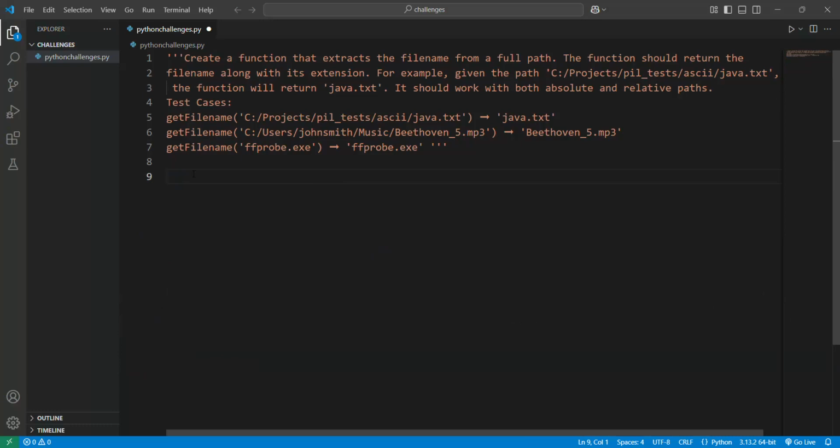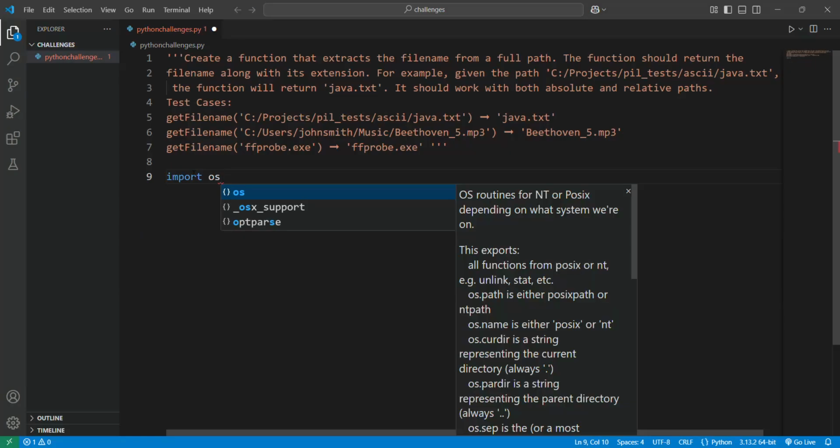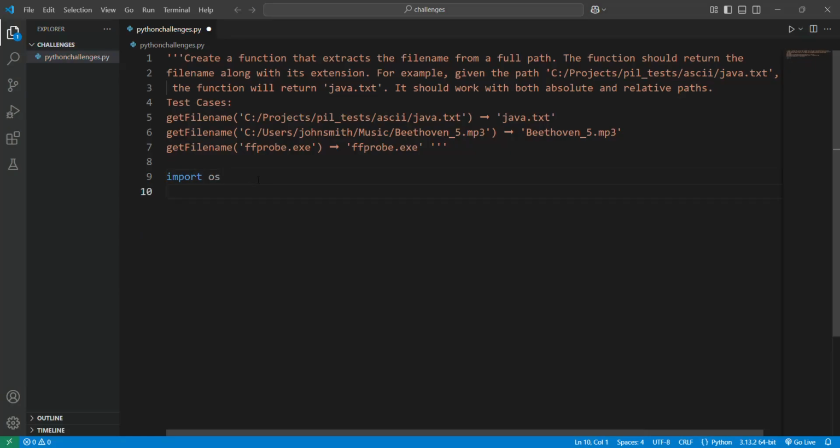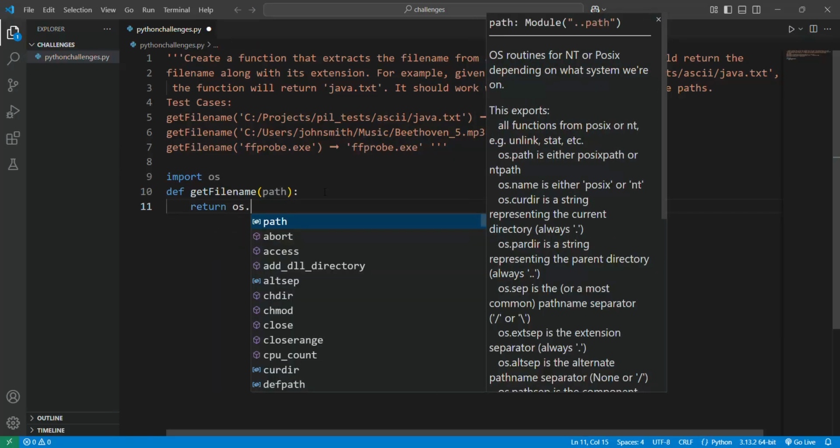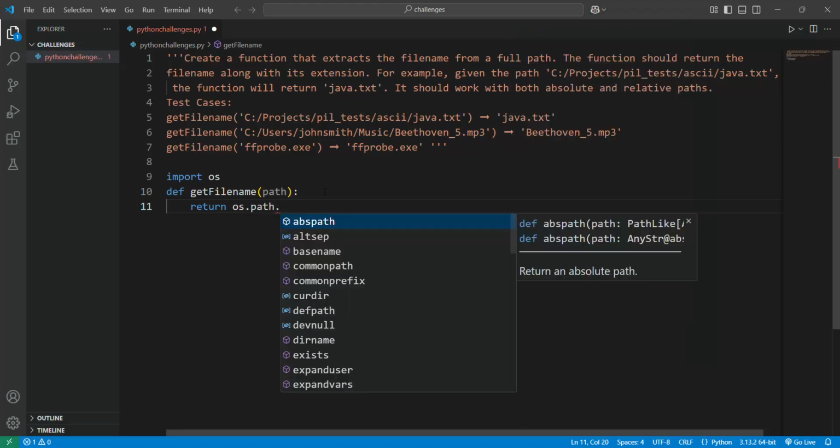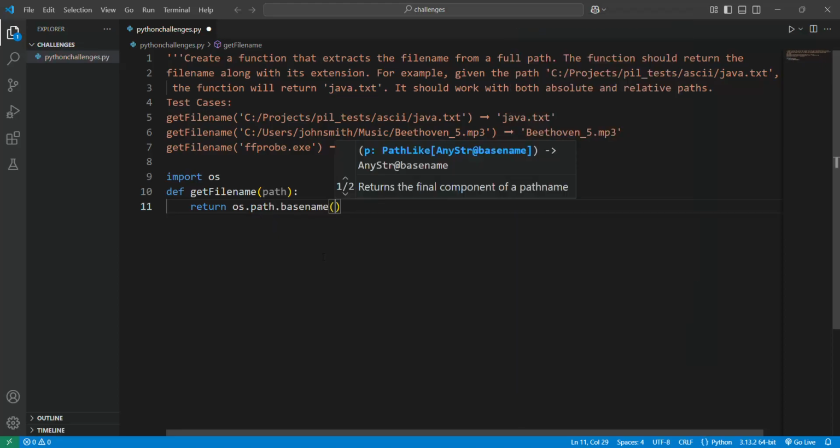Here I'm importing the os module. This os module provides a way to interact with the operating system, and it will allow us to work with the files and directories in the system. This function is called getFileName, and it will take one parameter, path. Path represents the location of the file or the directory. Here we are using the os.path.basename method in Python. It will extract the last part from the full path string.